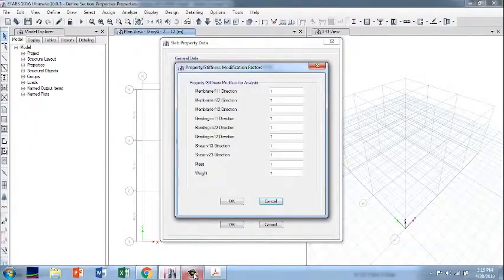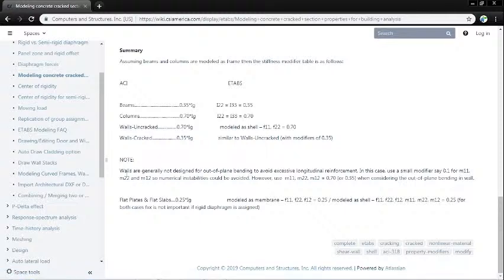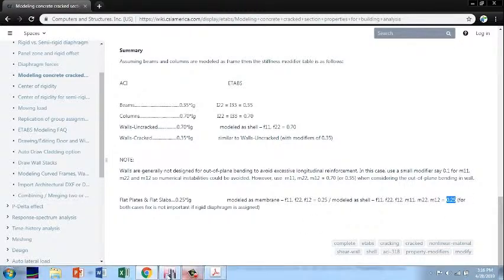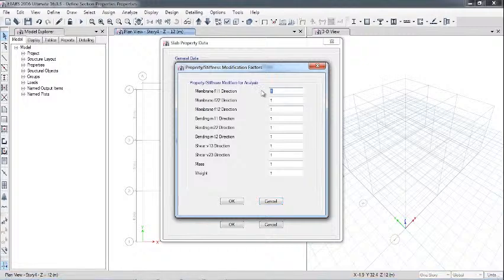So here is for flat plates. If you are modeling as a membrane, then put only F11, F22, F12, 0.25 Ig, and if you are modeling as a shell plate, then model it with F11 and all equal to 0.25. So I will just copy, Control C, and put here Control V.